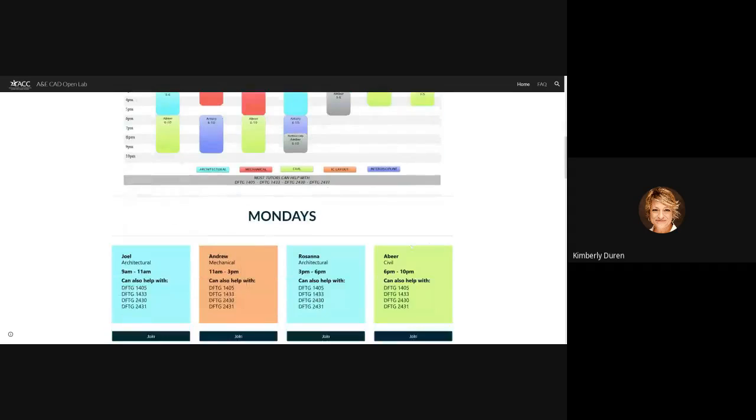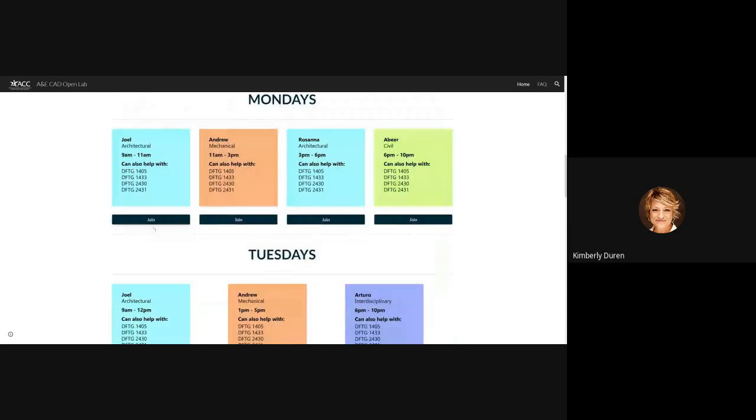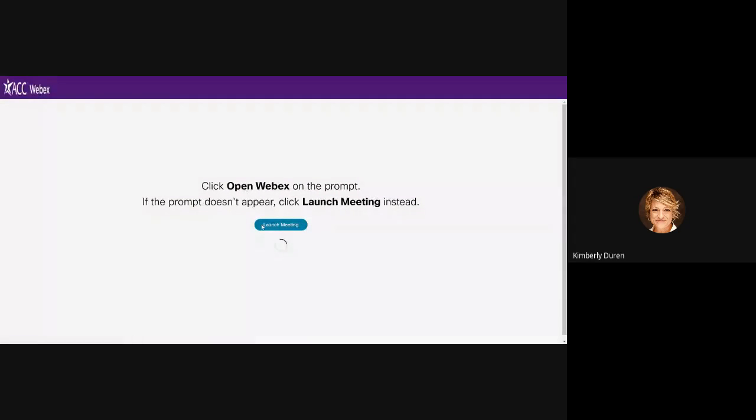So how do you get in there? You can see there are times it says join. So let's say we want to join not from 9 to 11 because you're in class, hopefully. Let's say 11 to 3. This person can help with any of these classes. You see the class listings all list that. And if I say join, let's see what it does. It says click to open WebEx. So at that time, you're going to click, and that person is paid to be online with you.